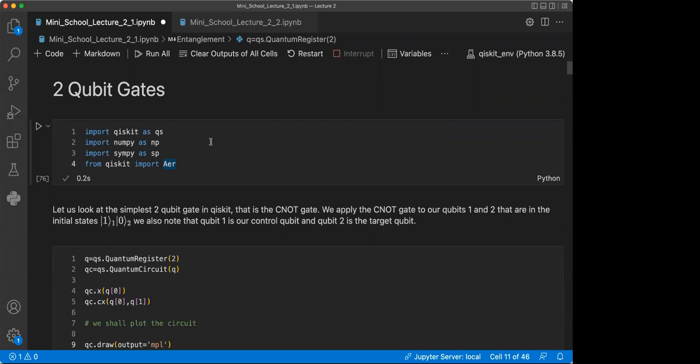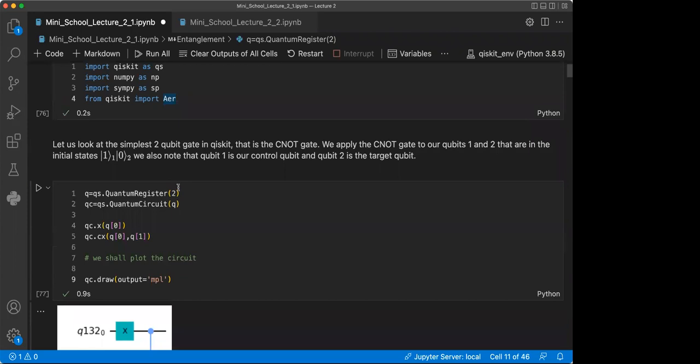So I'm going to start off with 2 qubit gates. The imports you should all be familiar with by now. We're just going to import Qiskit and the Aer simulator, as well as NumPy and SymPy. This is going to allow us to print some of the state vectors that we get very nicely and easy to read. Of course, when we look at 2 qubit operations, we need to look at the simplest 2 qubit operation we can think of, and that would be the controlled NOT gate.